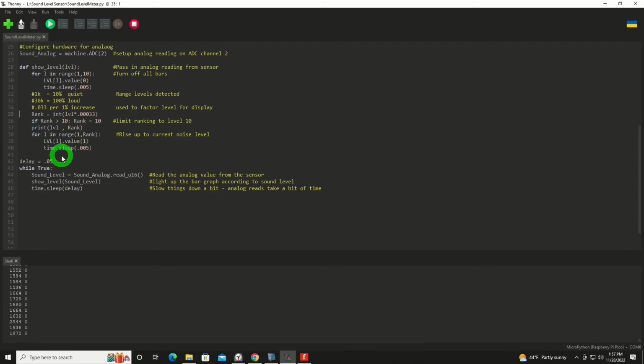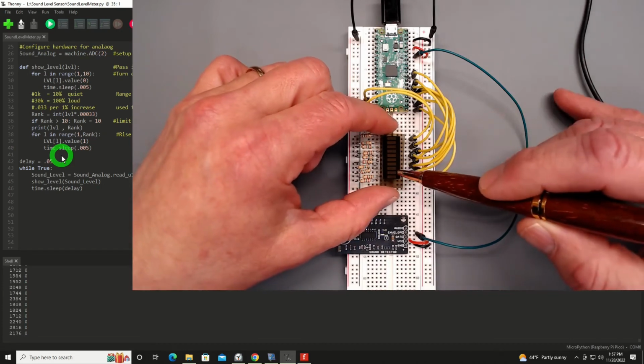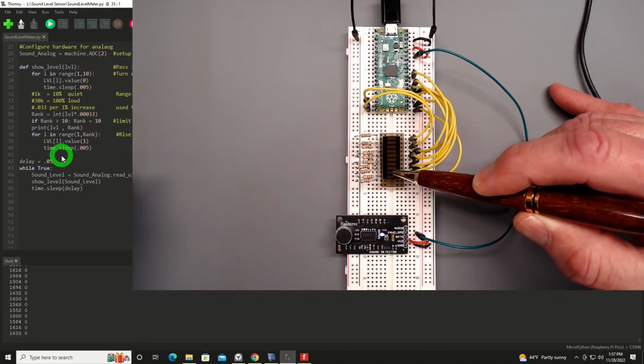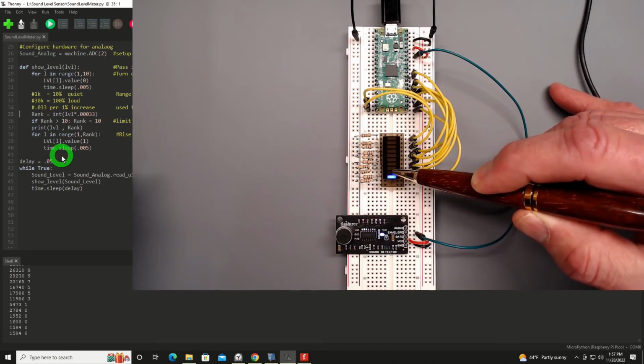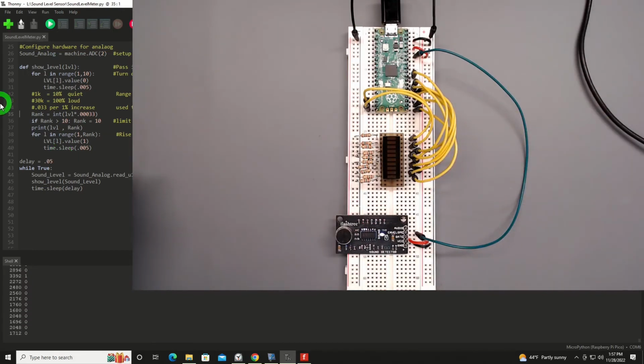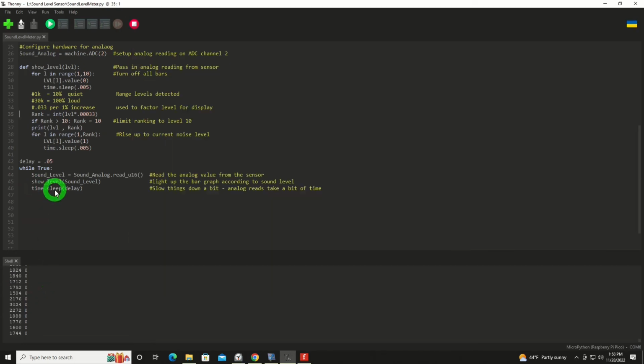So let's go ahead, we'll take a look at it. Again, I'll be blowing on the microphone to make it move, just so that I don't create obnoxious noises. And you could see it go all the way up to the maximum level. And you were probably watching here, too. You could see these numbers rising and falling with that analog level.